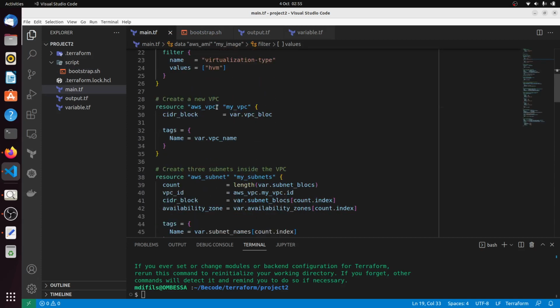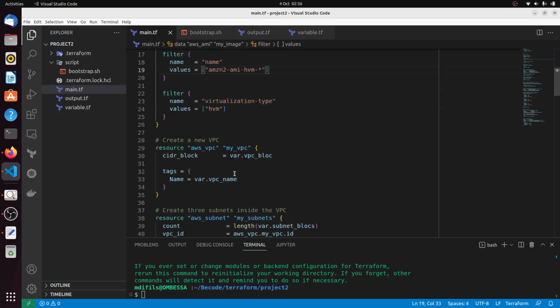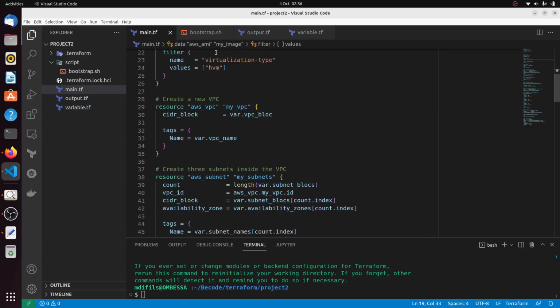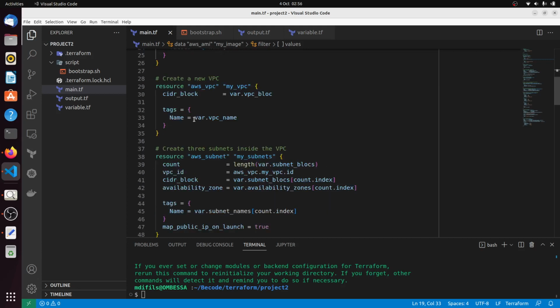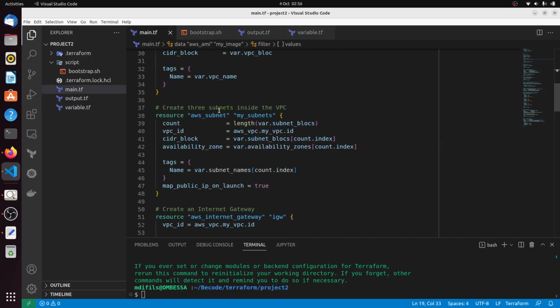Okay, then I'm grabbing here my AMI, the Amazon Machine Image, and then I will be using it later for the EC2. Then I will create a new VPC. So what I need is just to give a name and to give the block. The block is here. This is the name, VPC Terraform. Okay. After that, I need to create 3 subnets.